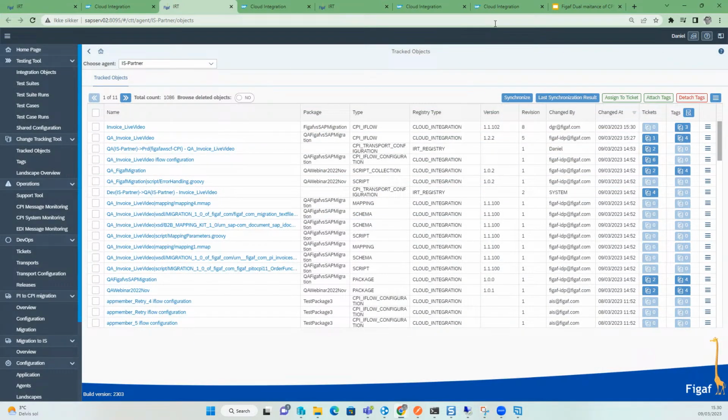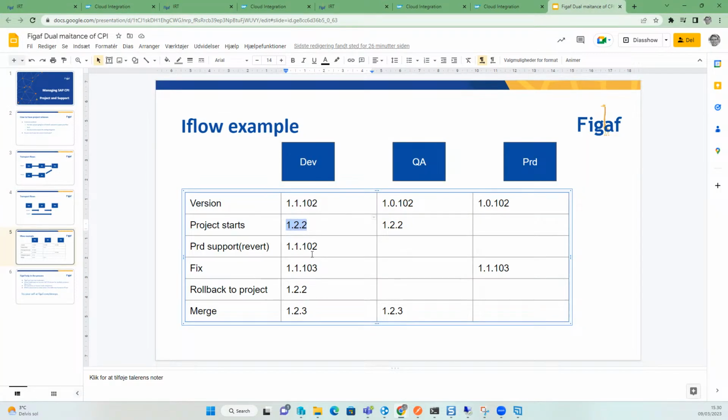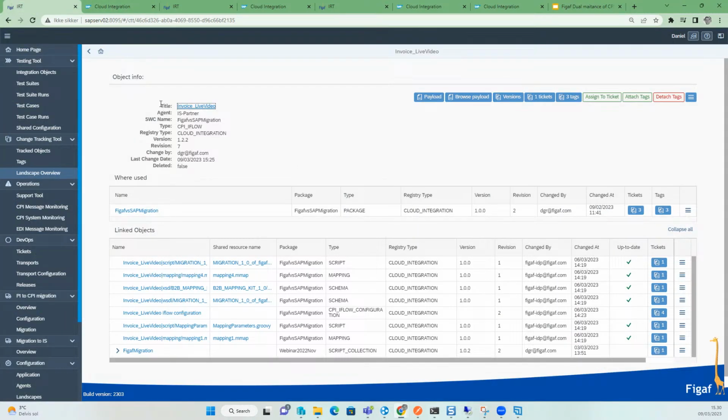But as you probably will notice, if we transport this version into QA, it will complain saying, hey, you actually have an older version in the QA system. So we would need to roll this back. We can then deploy this, move it into production. And once we have done that fix, we can then roll this back and see what is going on. So let's just try that.